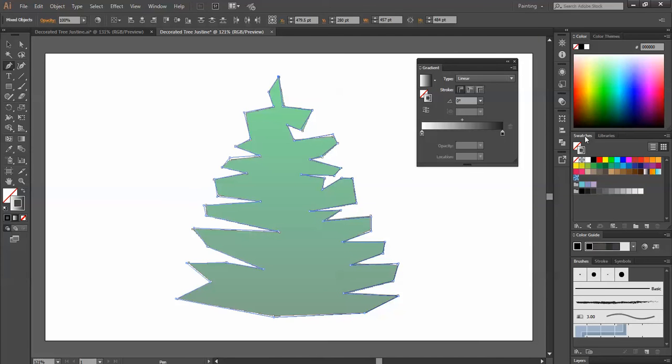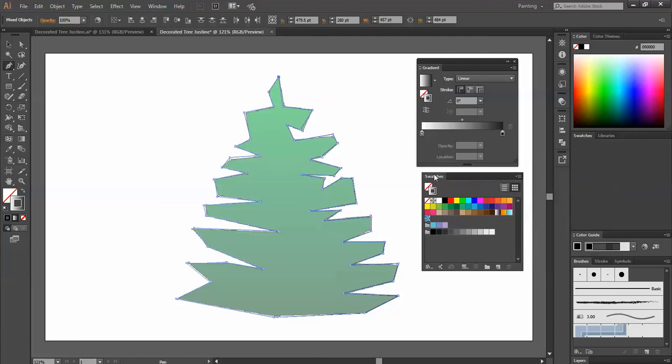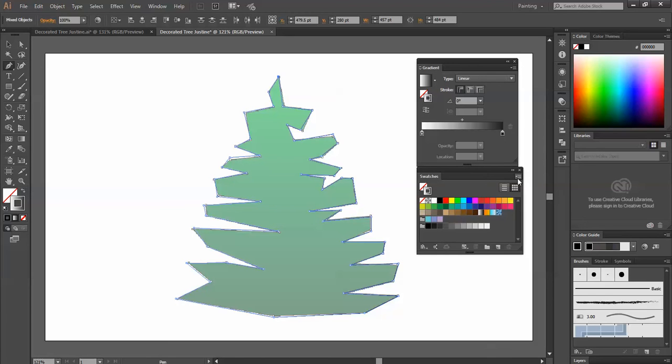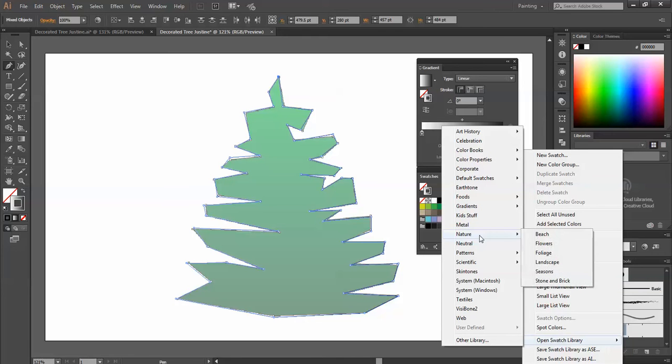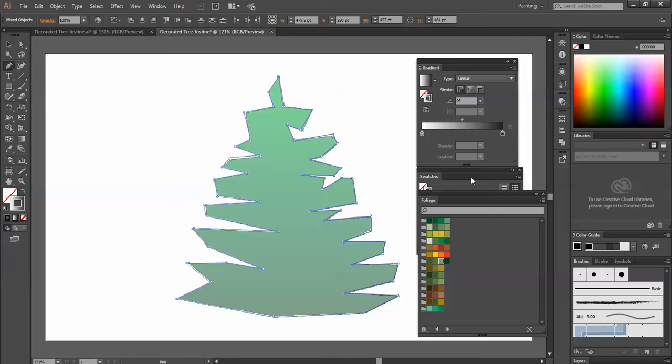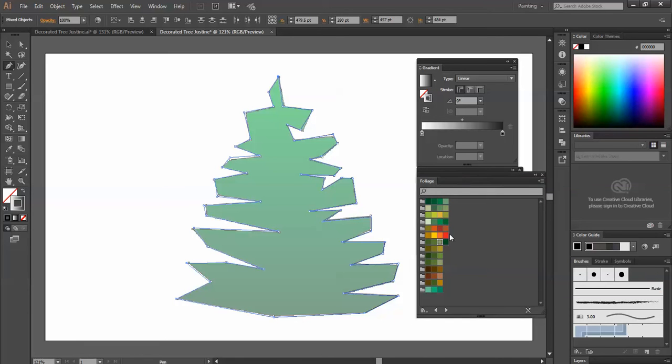Okay, so I'm on swatches. I'm going to use that a lot too, so I'm going to tear it off. And with this menu right here, I'm going to open Swatch Library, go to Nature, and choose Foliage. And so I have a bunch of nice greens. So let's see, I'll use this light green right here, click it and drop it on top of the white. And I'll choose this really dark green and drop it on top of the black.